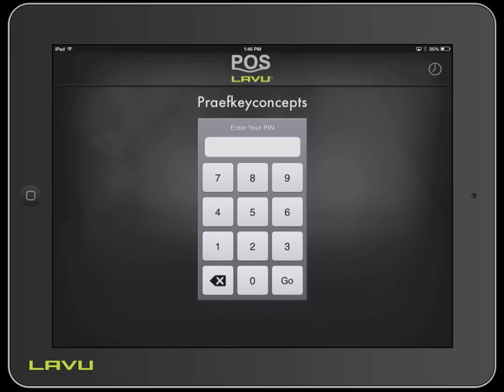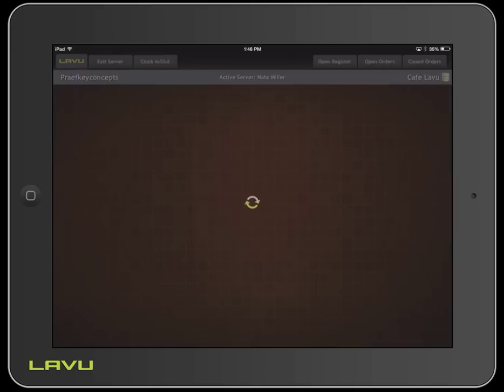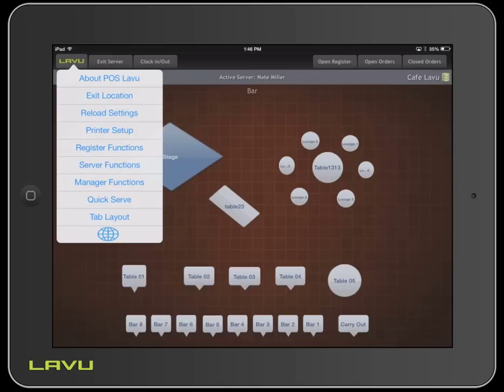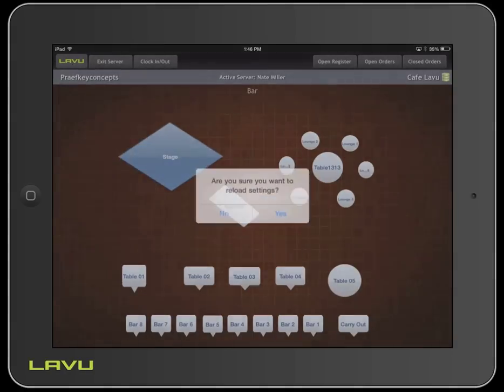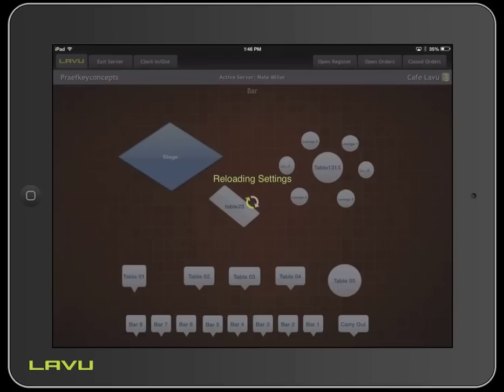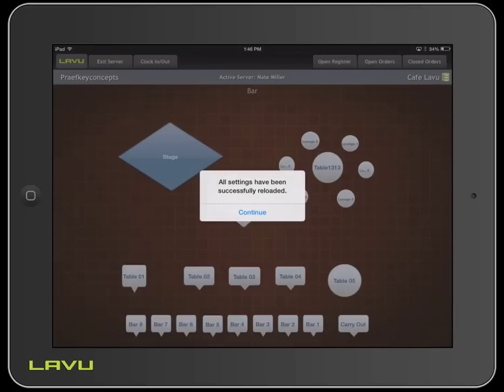Now that we've made our changes in the back end, we'll need to reload the settings on the front end. The first step is to enter our PIN. From here, we can tap the Lavu icon on the top left, and then reload settings and hit yes. This only takes a few seconds. Once the settings are reloaded, we can then view the changes that we made in the back end.